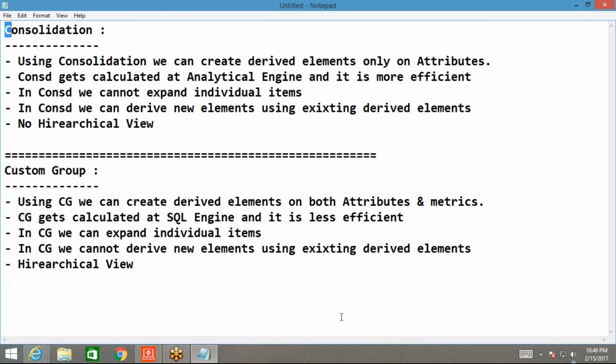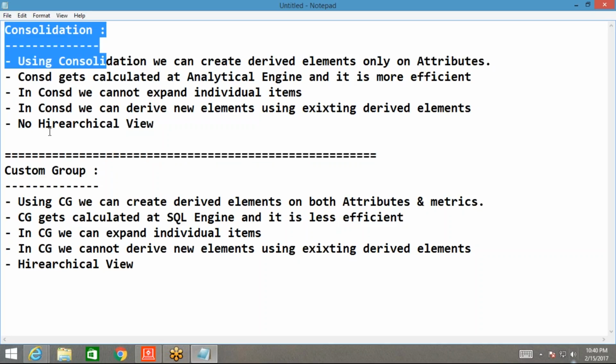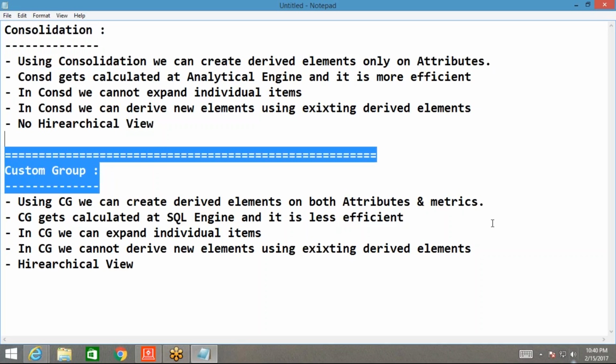So any question on any one of this, guys? Or you're good with both consolidation, custom group, why we use it, and what are the differences? Which scenario I go for consolidation, which scenario I go for custom group.